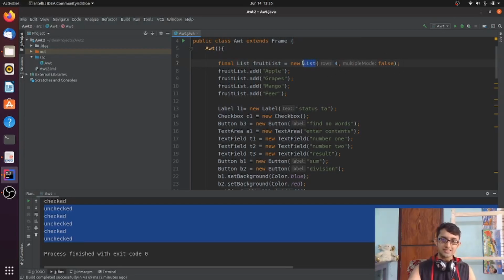So this list can have 0 parameters, 1 parameter, or 2 parameters. 0 parameters means it has nothing, 1 parameter is the number of rows, and 2 parameters is what you see right now. So the number of rows tells you how many options are supposed to be there in the list, which is 4 here. So in the fruit list we have apples, grapes, mango, and pear.